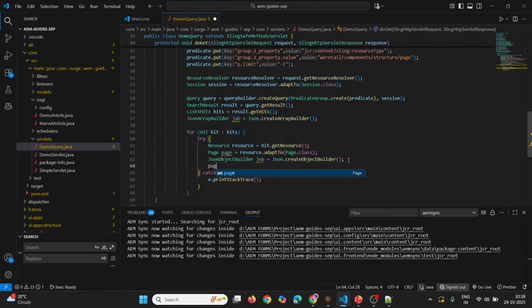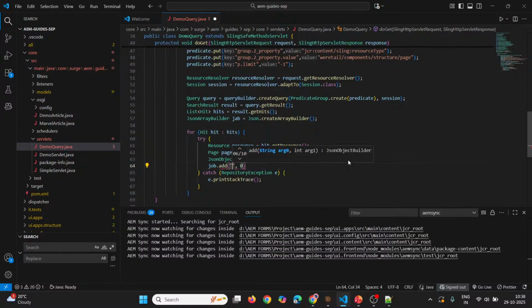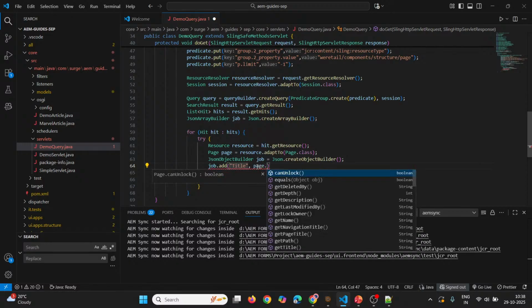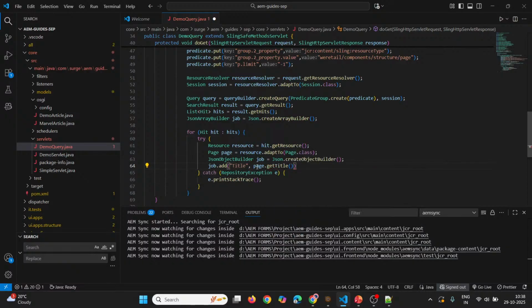Okay. So job.add, and then I'll use the title, and the value will come from this Page API. So page.getTitle is the method, where it will return the title of the page. Okay, so getTitle is the method because we are going for the Page API.